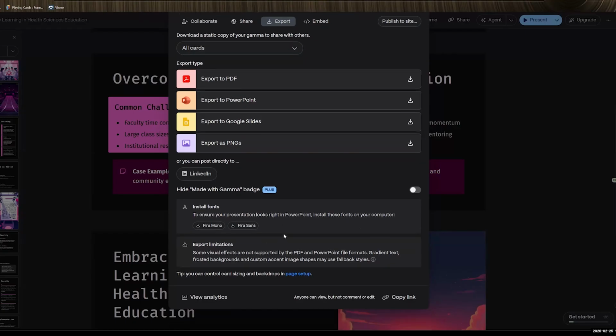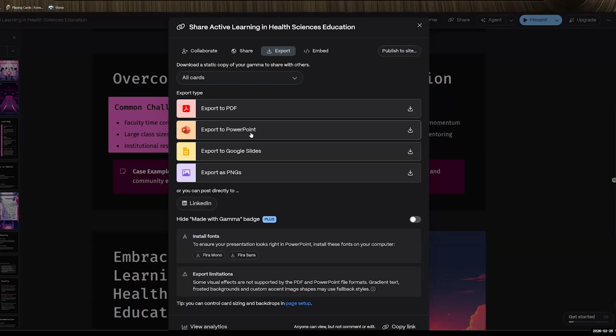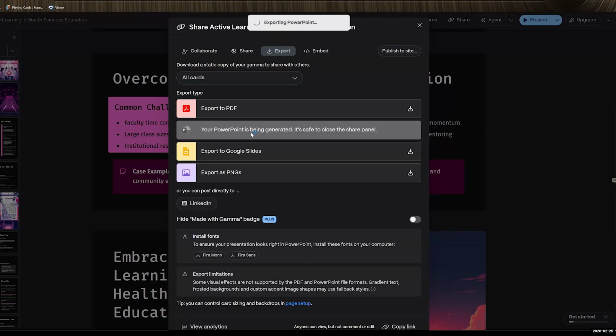You can install fonts if you want to use your own fonts. And then there are some limitations. If you export to PDF, there are some things that are not supported. And if you export to PowerPoint, some things will not be supported, like the gradient text, for example, which is not easily supported there. So I'm going to export my presentation as a PowerPoint, and I'm going to share it with you so you can all see how it looks.